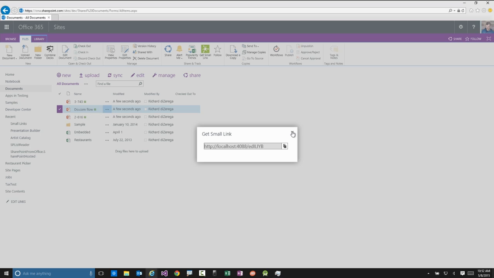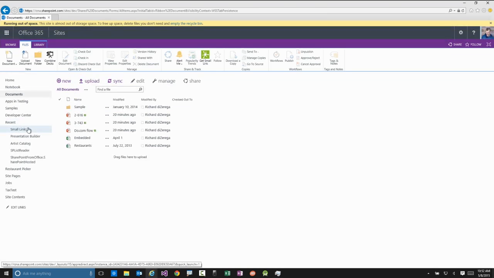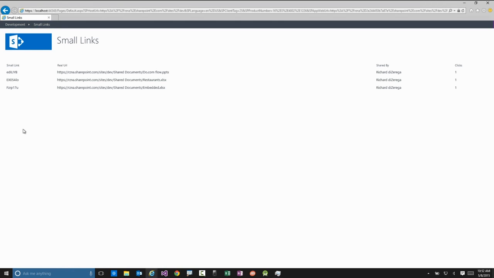Just to complete this out a little bit more, we also have the concept of a full page experience that we'll look at. If I wanted to look at all of my small links, I can click on this page, and it brings me to a full page of all the small links that I've generated within my site. We'll get into how we can deliver this full page experience, even though we've decoupled the experience and how it integrates with SharePoint. But we can do that.